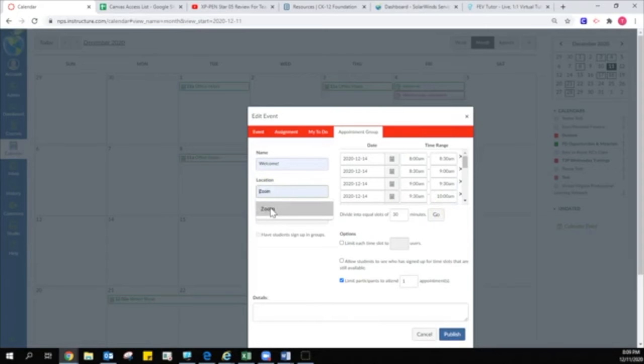My location would probably be a Zoom link. And then I would select the calendar that I want it to populate in. So I'm going to go ahead and put this in my test calendar and select Done. The next thing I'm going to do is limit each time slot to just one user. If I were going to meet with groups, I could either have them sign up in groups, or I could allow them to see who else is signed up and then change the participation to several at one time. I can give an explanation for it and select Publish.